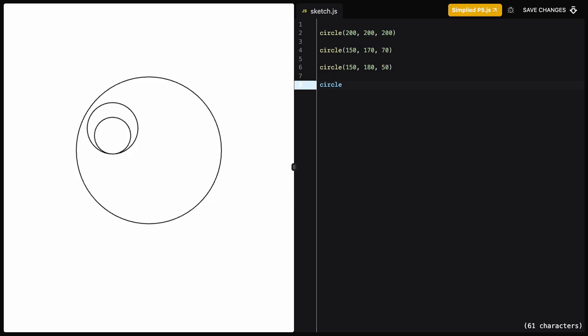So let's draw another circle for the second eye, and we're going to do 150, or actually, since this is the X position, we know that it'll move more to the right if we increase it. So let's just say 200, and then let's say 180, and then we have to give it a size. Perfect.